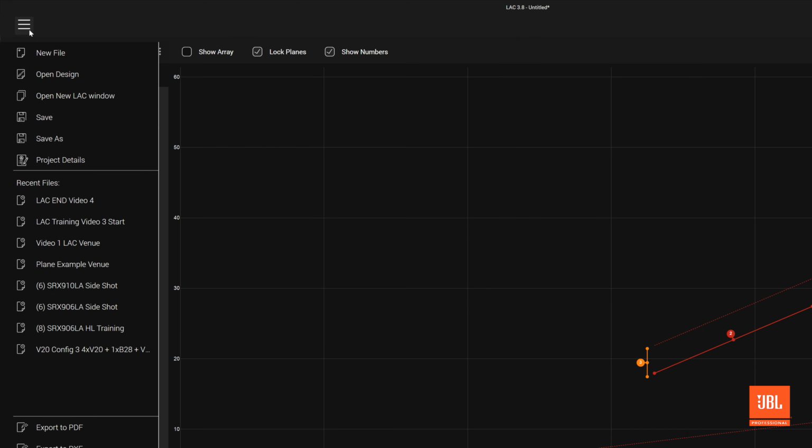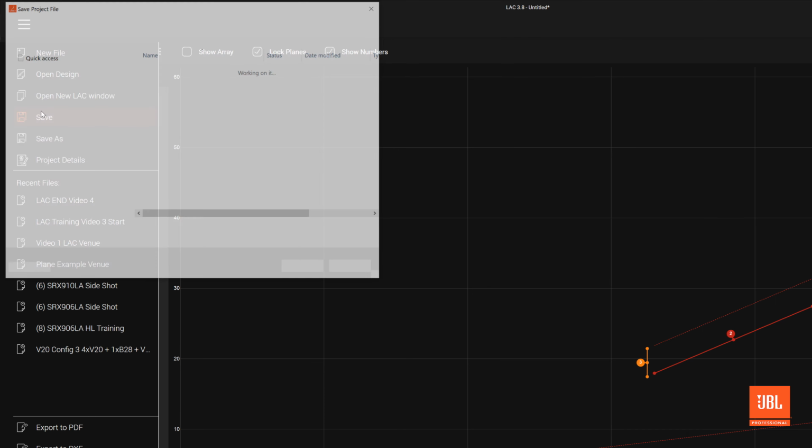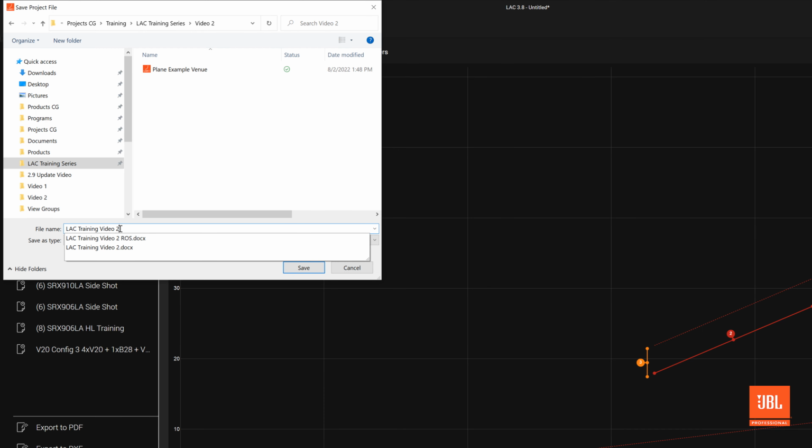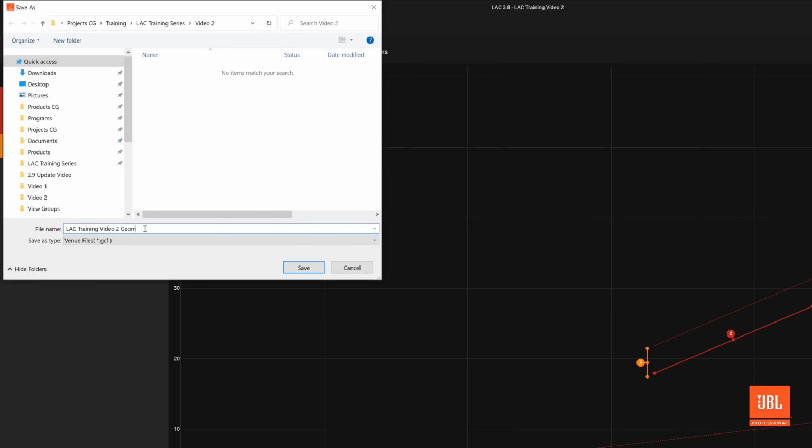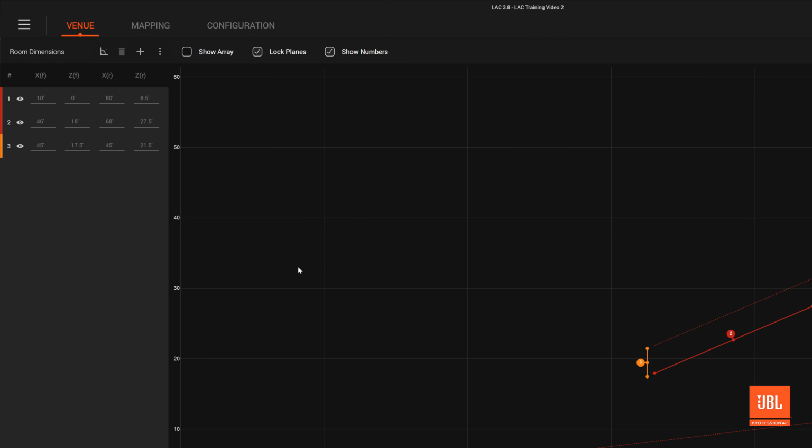With the venue design complete, the file can be saved from the menu. And if needed, venue geometry can be exported from here and imported into a new design. This is a useful tool for sharing venue geometry between multiple designs in the same space.